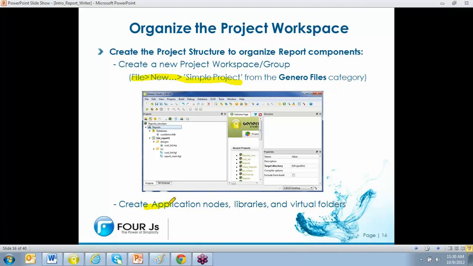And then you'll want to create your application nodes. If you have libraries you need to include, you can add those library nodes and possibly some virtual folders as well. So if you look at the example here in the screenshot, you can see that they've created a new workspace for reports up here, separate from their other projects. They do have a database library node here because it looks like at least some of their reports will be extracting data from a database.